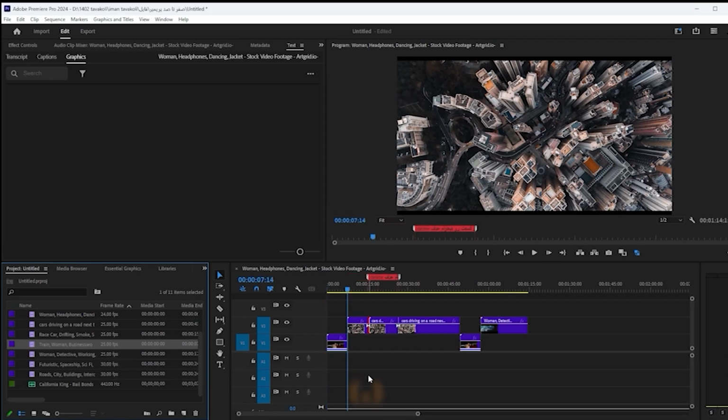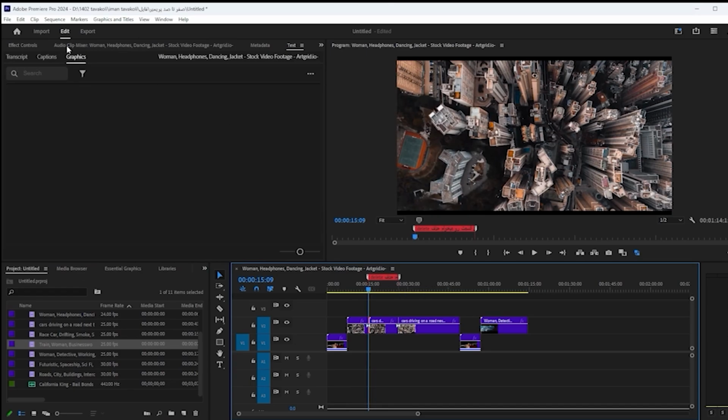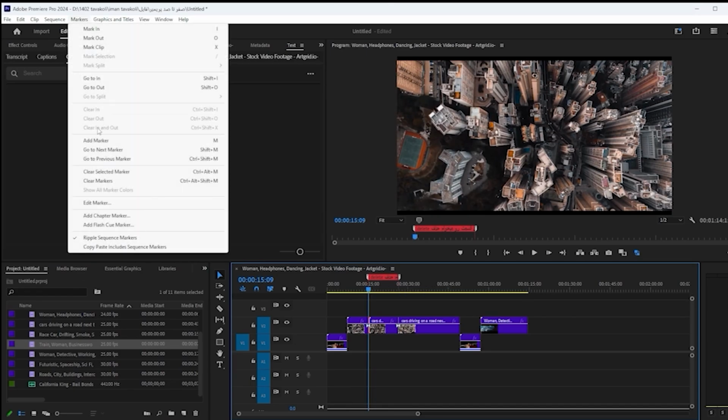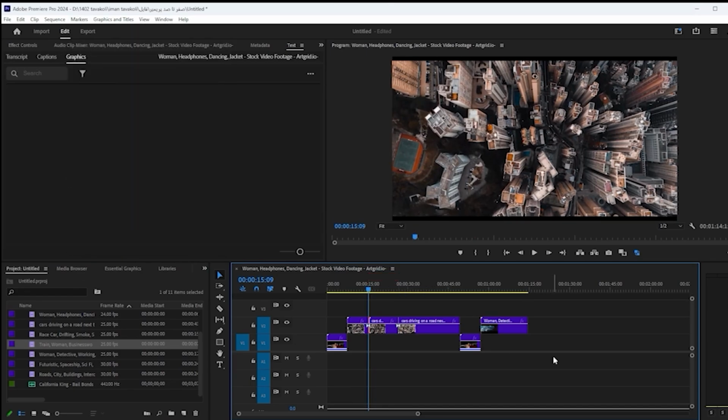We see that I added a shot, and this marker part is gone. Now I do not want this whole marker part, so I go to the marker section, hit clear marker, and it deletes everything for me.